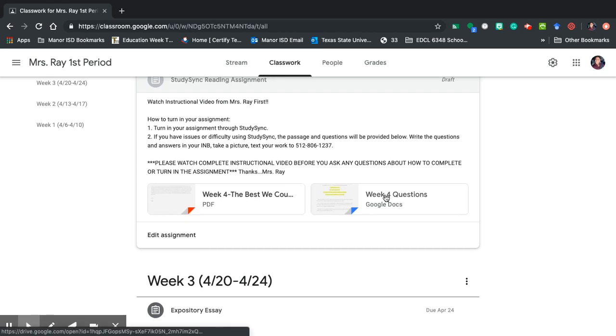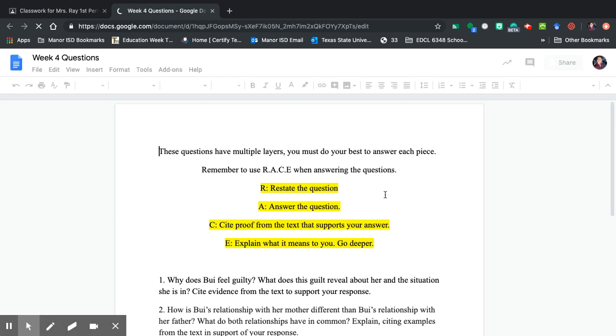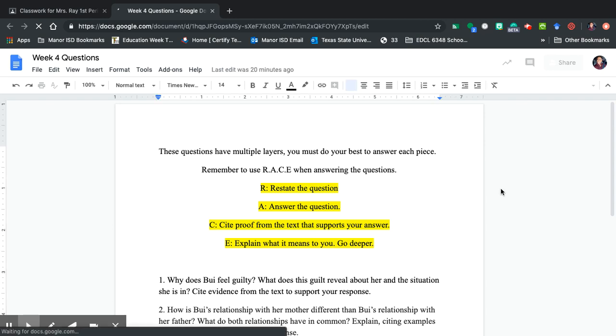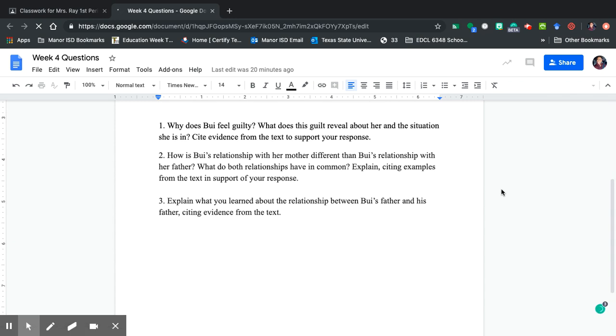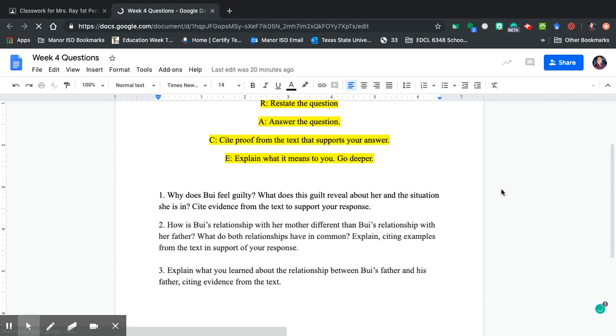I also have the questions, and there's a Google Doc for everyone, just like with the essay. So you can type your answers in the Google Doc if you so choose. I explain what race is, and then I have the 3 questions below. Okay, so again, you can fill in your answers in the Google Doc, or you can handwrite them.